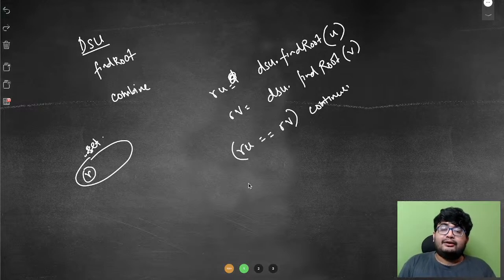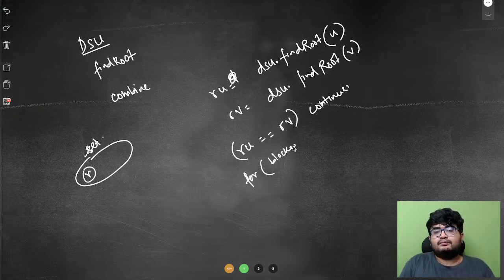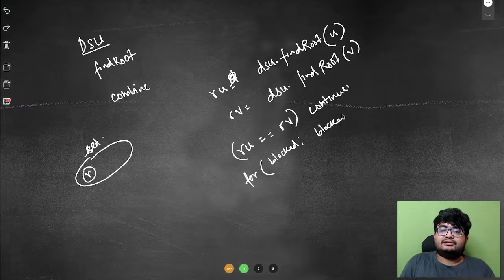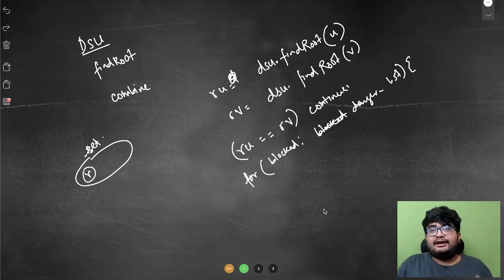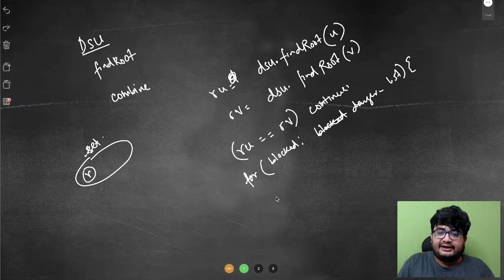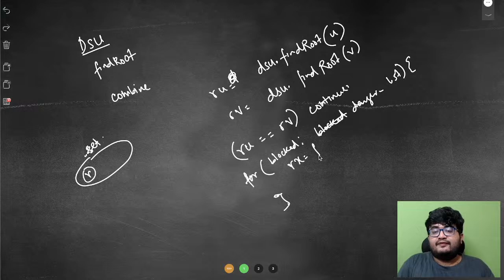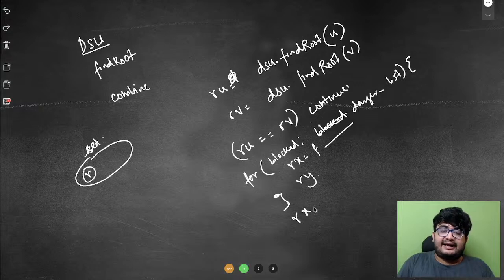Otherwise, you can go through all the elements in the blocked list. So for blocked element belonging to the blocked list or danger list, you go through all the elements in the danger list. You find their corresponding representative elements as well, whether they have formed a set or they are independent. So let's call them Rx and Ry. Rx equals find root of x, and again find root of y, Ry. Then you check if Rx equals Ru and Ry equals Rv, or the min-max, like that.